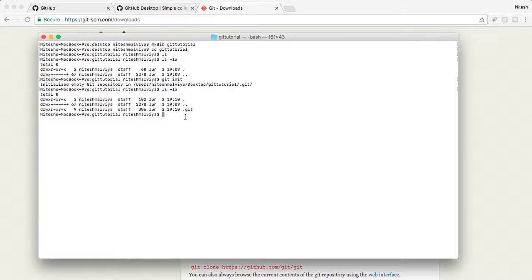Now in order to see the status of the current directory which git is watching, you can type the command git status. This is saying nothing to commit. That means git is watching this folder and there is no change which has been made after git started watching this folder, which is true. We haven't made any changes to this particular folder.